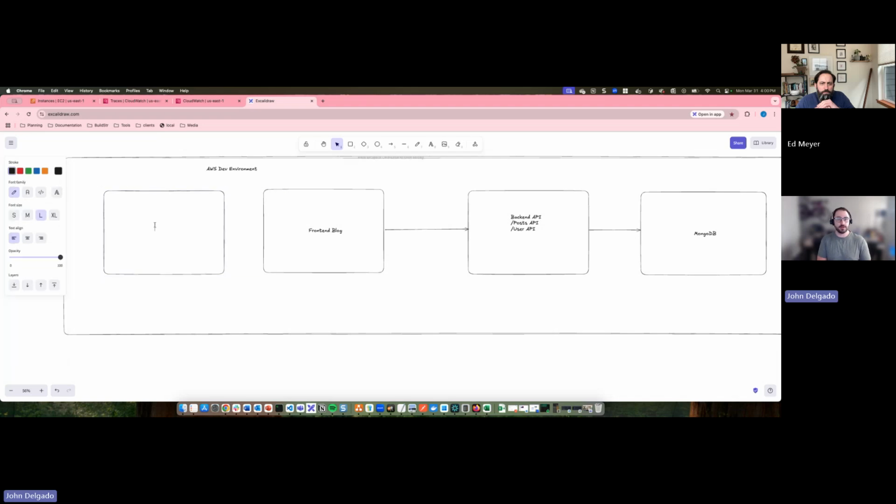We'll now have an ALB, which is an application load balancer. The application load balancer will then point to our front-end blog application that is hosted on EC2 in a public subnet, following best practice architecture and implementation.